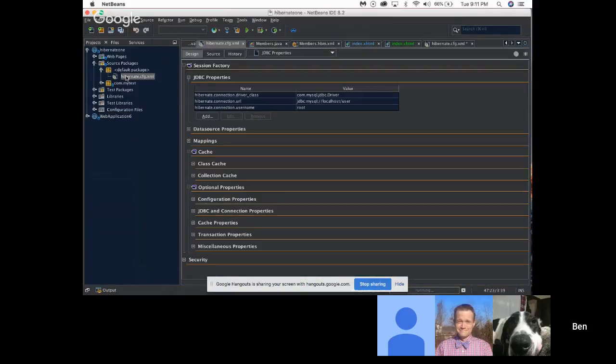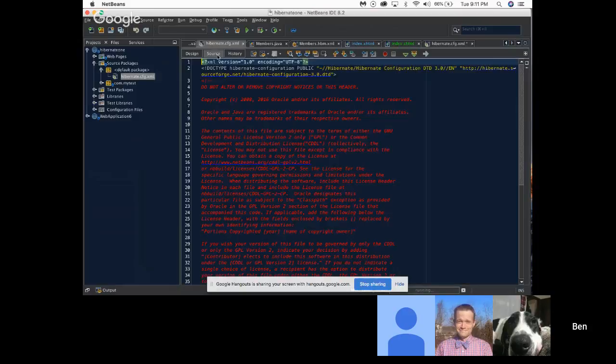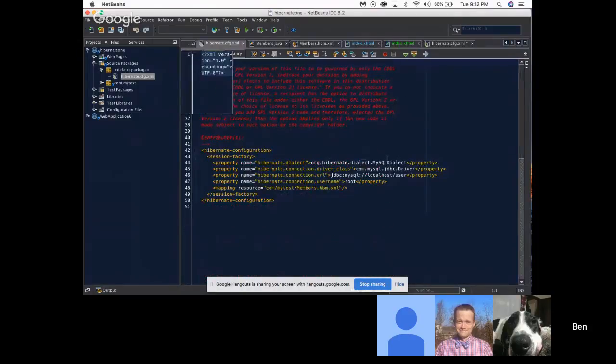So here's the Hibernate configuration file and the things that you should have in it. You're going to have your dialect, your driver class, your connection to your actual database, your database name, username, which is root, and this particular database doesn't have a password, so it doesn't have a password line. And then this mapping resource gets created a little later when we make the Hibernate utility file.